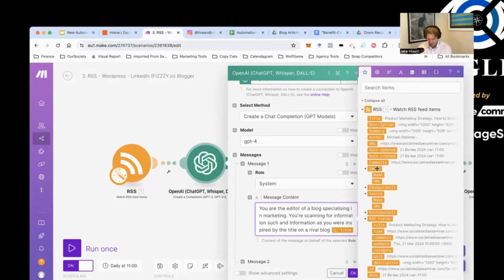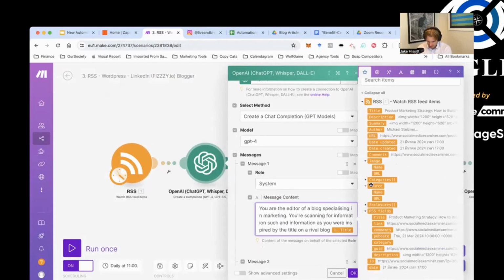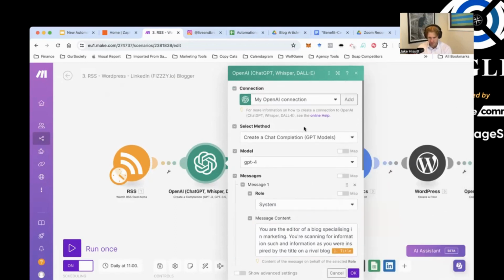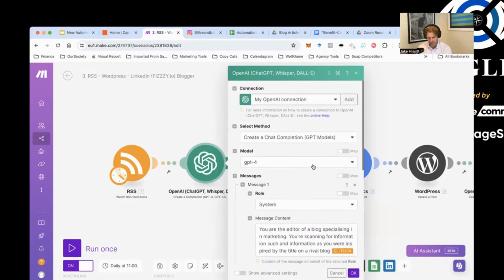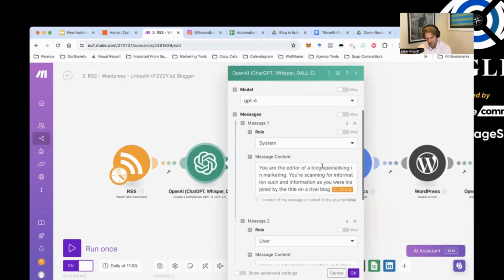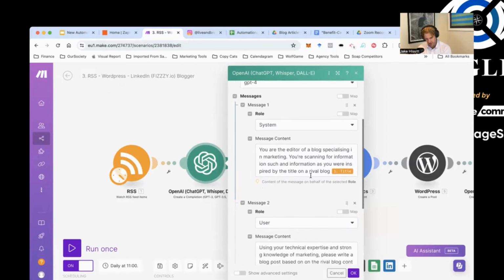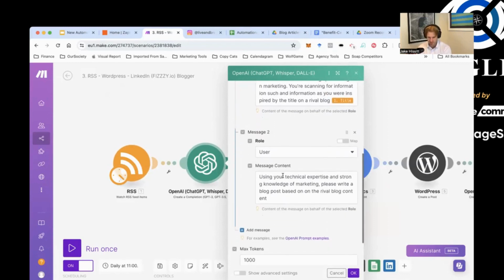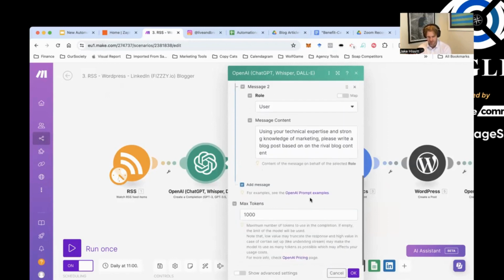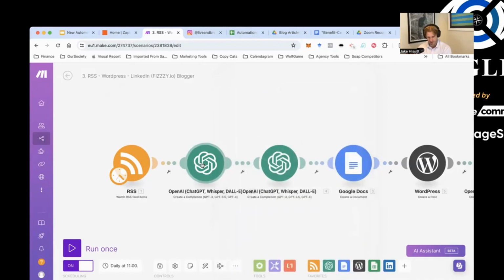You can see here, we've got all the items from the RSS, and what this is reading is the title. So you can see this title here is about product marketing. And the prompt is the message again. We've got the system and the user set up after plugging in the OpenAI tool. And we said, you are an editor of a blog specializing in marketing. You're scanning for information that's published on a rival blog, okay? And then as the user, using your technical expertise and strong marketing knowledge, please write a blog post based on the content, okay? So this is going to write a blog post.